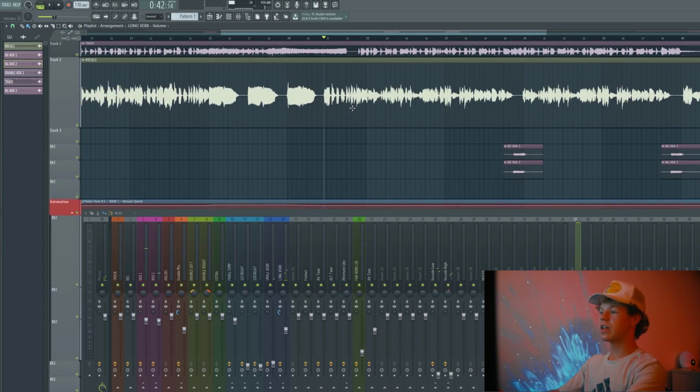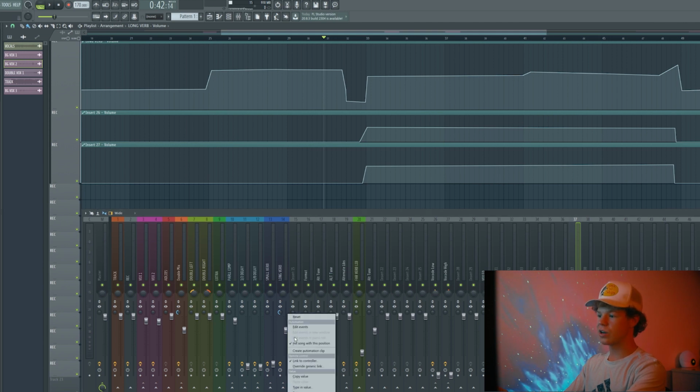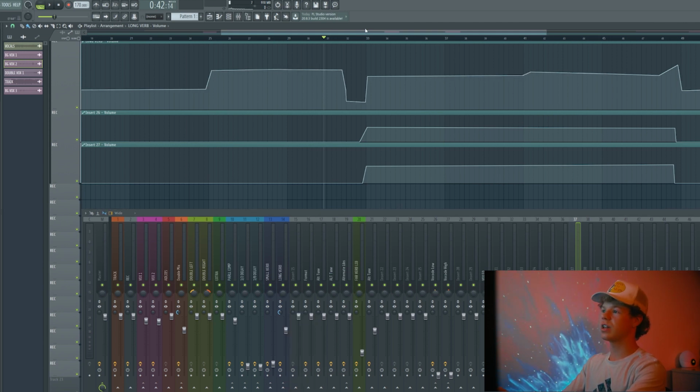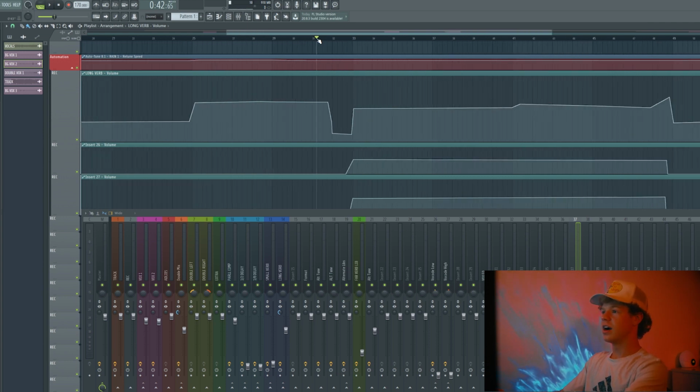So all you have to do for that is, since it's a send for reverb, you can right click and say create automation clip, and it's going to bring up this element here, and it's just going to be a straight line, and you can right click, and this is going to control the volume or the gain of your send. So all I did was brought it down almost all the way right when he has that little breakdown at the end, and it gave that super sick effect.